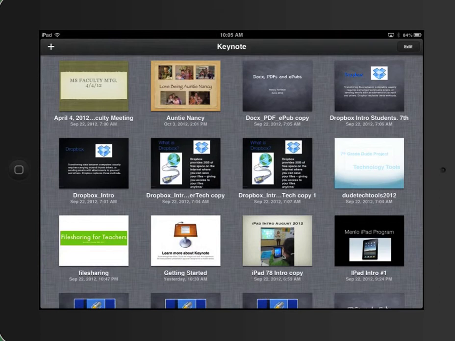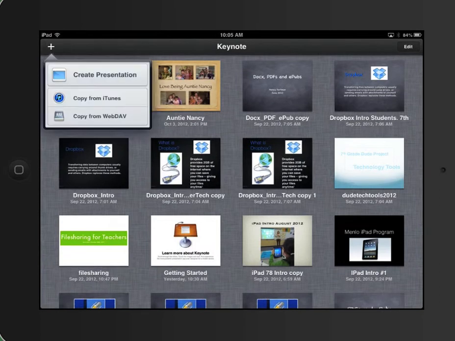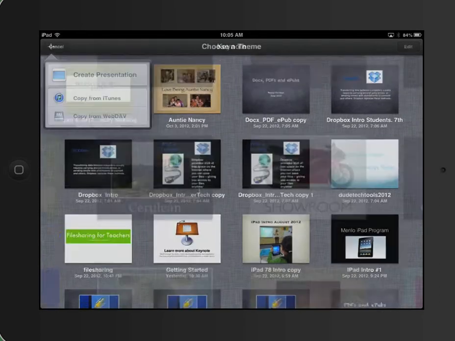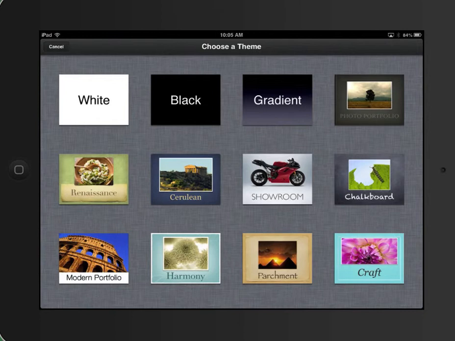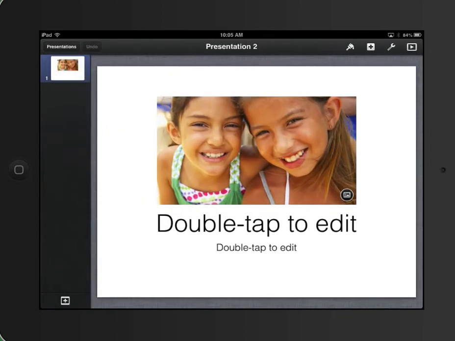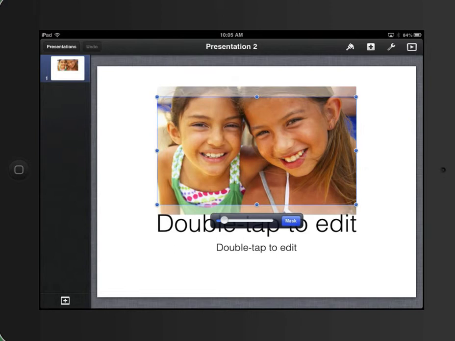To get started, we're going to click on the plus sign in the upper left-hand corner, and we're going to create a new presentation. You have several themes to choose from. I'm just going to select white. And when this opens up, there's automatically a picture that has appeared. I don't really want to use this picture, but I'm going to use it for an example.